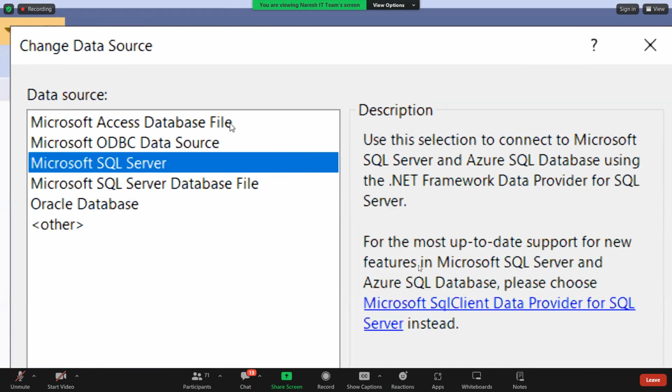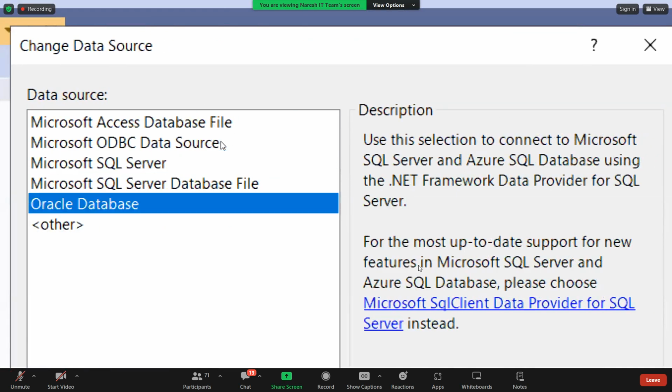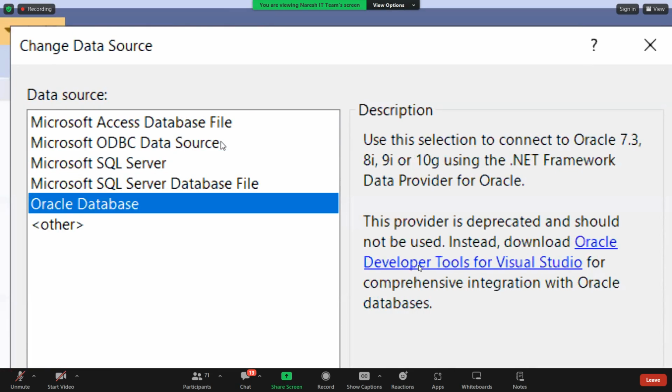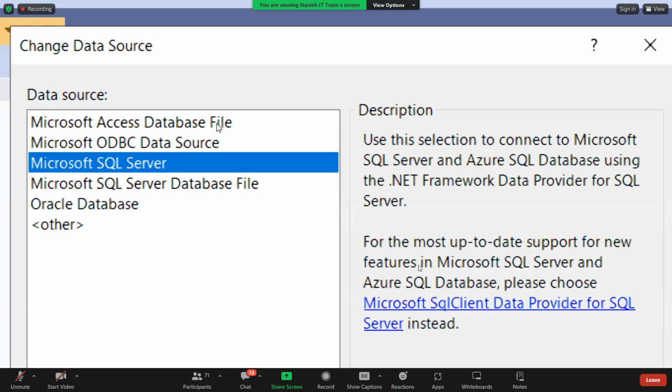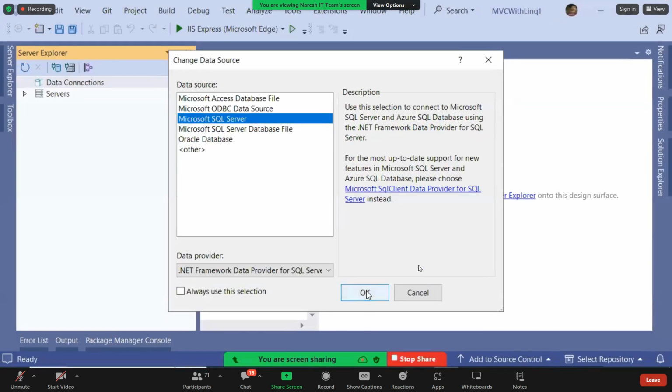Choose your database. What's your database? Yes, I want Oracle here. I'll select Oracle. Are you getting me? I cannot drag and drop, but I'm telling you, Server Explorer can be configured with any database. But what we want? SQL Server. Click on the OK.